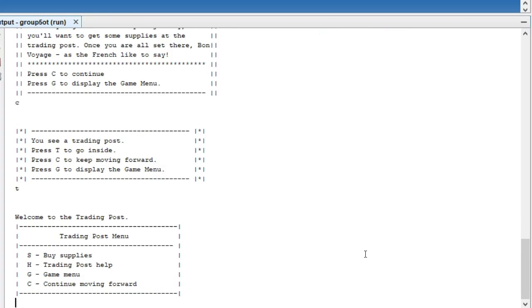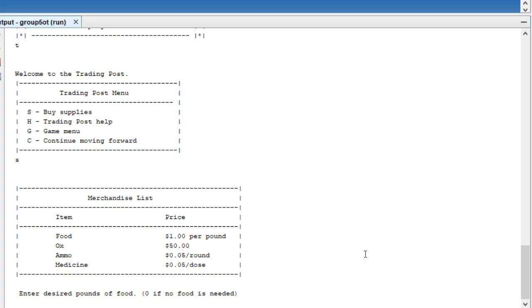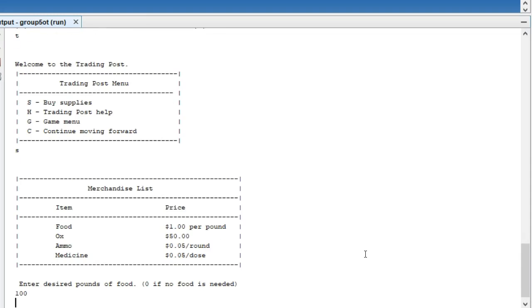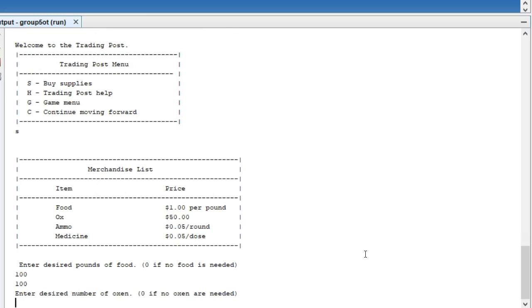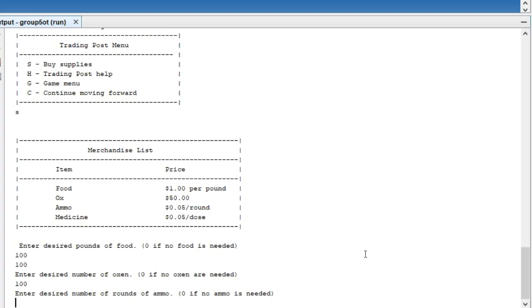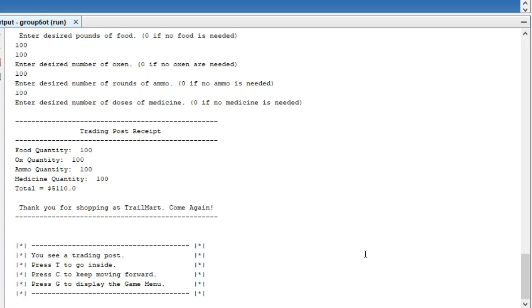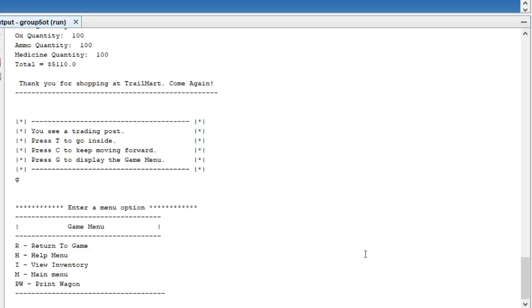We'll go in the trading post and buy some supplies. We're just going to buy 100 of everything just to make the numbers nice and round. 100 food, 100 oxen. Okay, that's a lot. 100 ammo, 100 medicine. Okay, we spent $5,110. Wow.